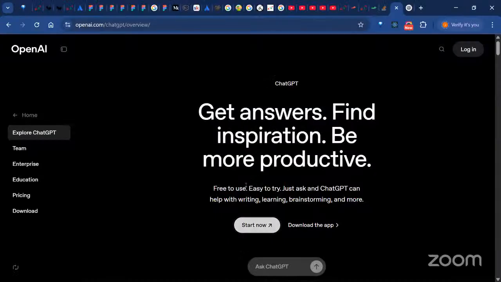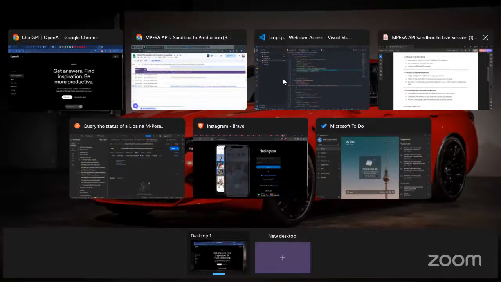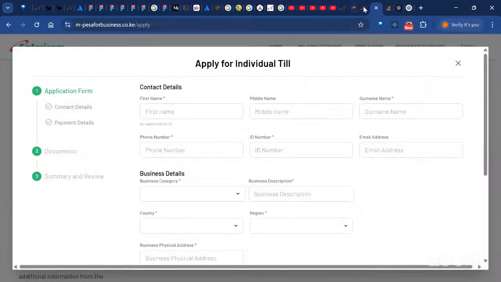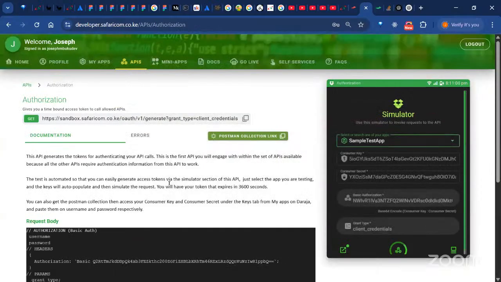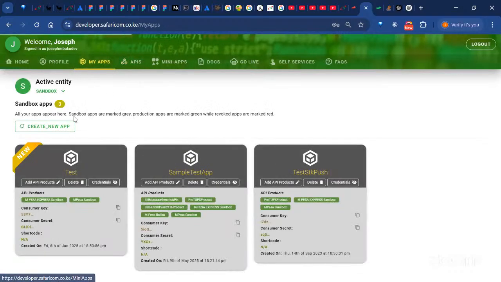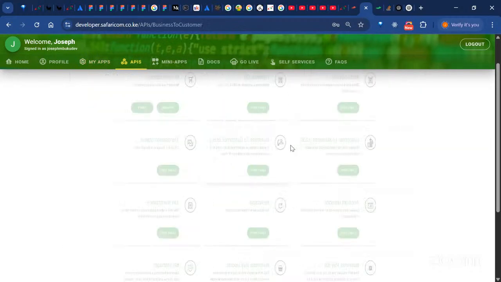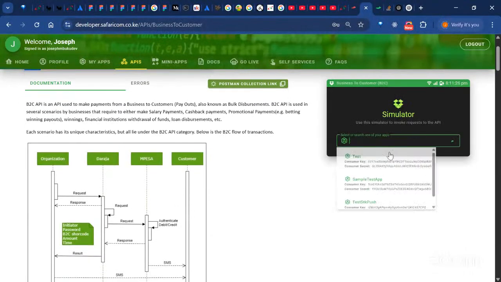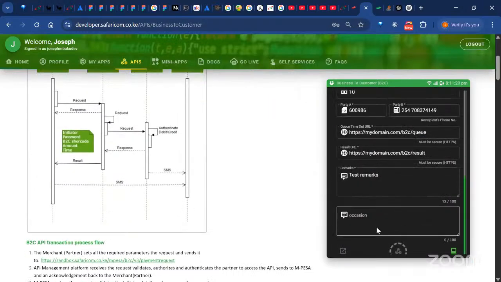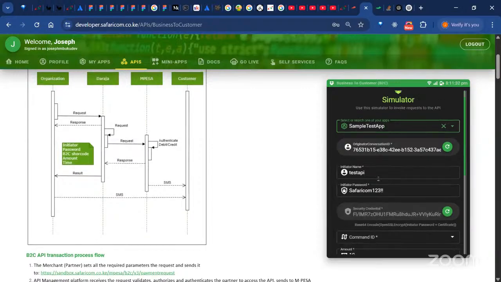Let me show you. It's actually using the B2C API integration. So if you're trying to make a payment from your shortcode to someone's phone number, you'll come to APIs and use this B2C payment. Select apps, select desktop. That's all you need to do with this API.